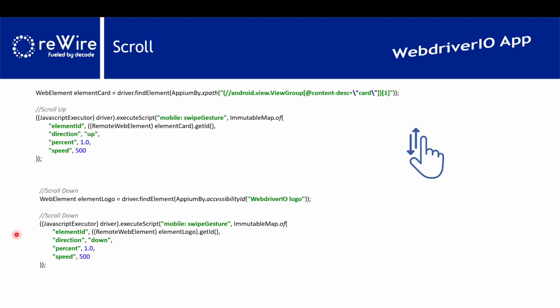Again, in the scroll, I have mentioned the same method over here. If you want up, you need to give up, and if you want down, you need to give down. At the same time, you need to identify the element. From that particular element, you need to fetch and then do the up and down.